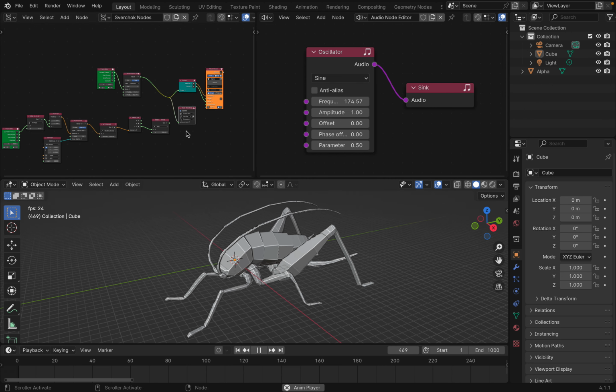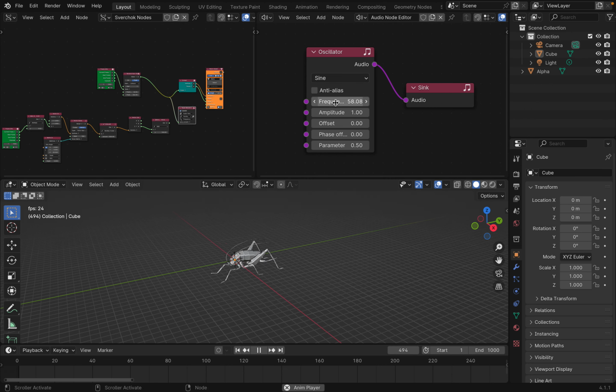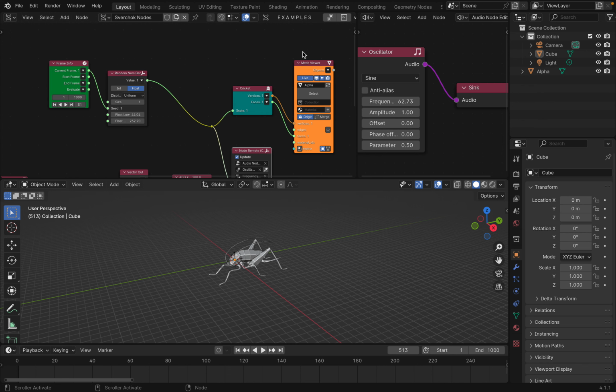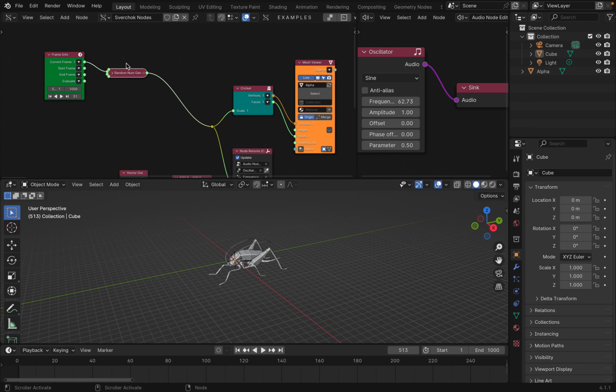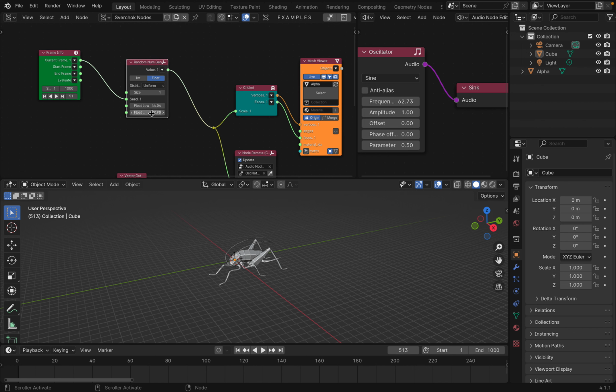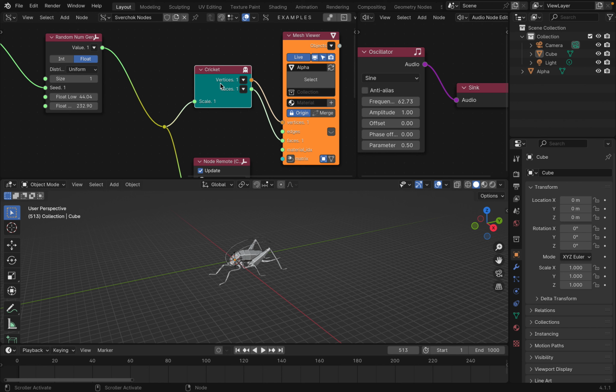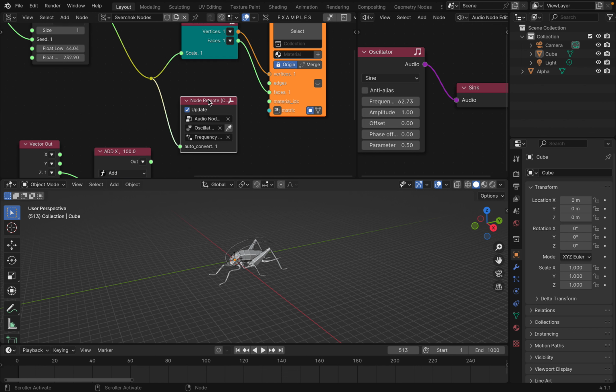But I can actually control this frequency without using drivers. If you try using drivers, it might not work, but with the Sverchok setup, this actually works quite well. So I'm going to show you the result. Okay, this is just a simple frame info plugged into the seed of a random number generator, and the number is between 44 and 232. This is going to affect the frequency of the oscillator and also the size of the cricket. And let's take a look.